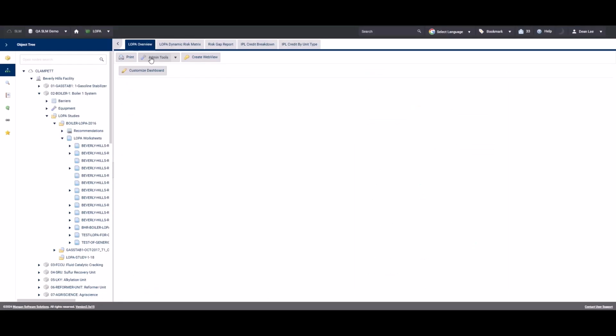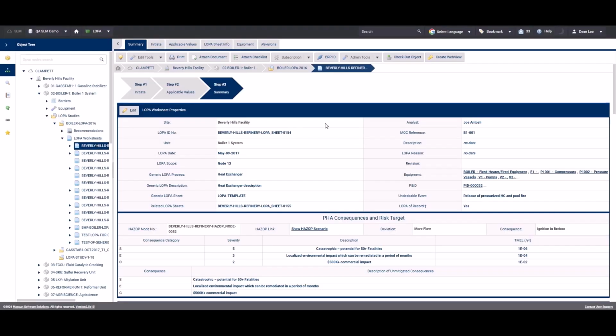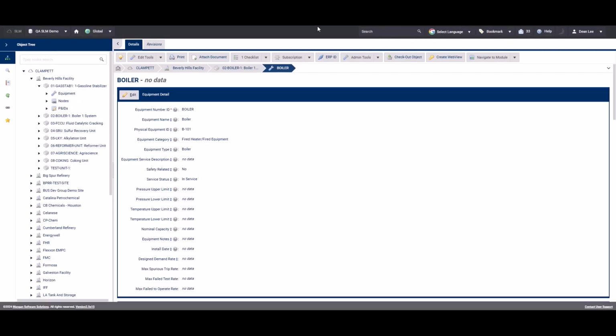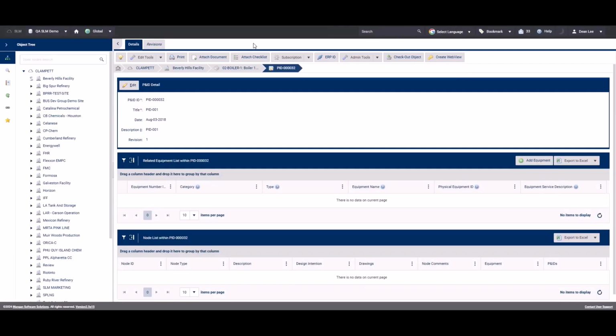So if we come to the LOPA module, if we click on a LOPA worksheet, in the LOPA worksheet properties table, we can see we have the equipment and the P&ID here, and they're all hyperlinked. So if we click on this boiler, we can see it's opening up in the global module. If we open this P&ID hyperlink, that's also opening in the global module.